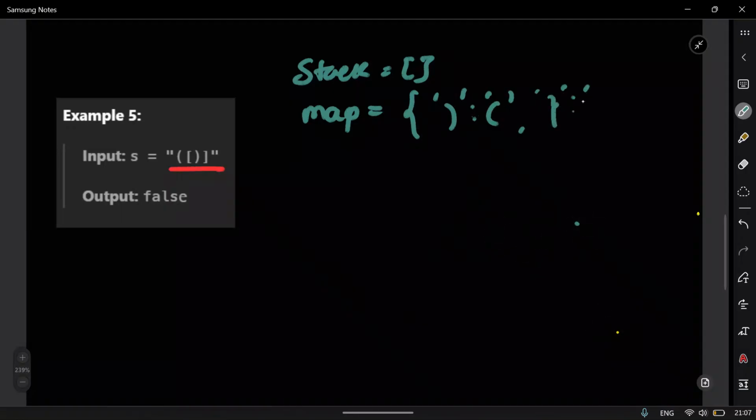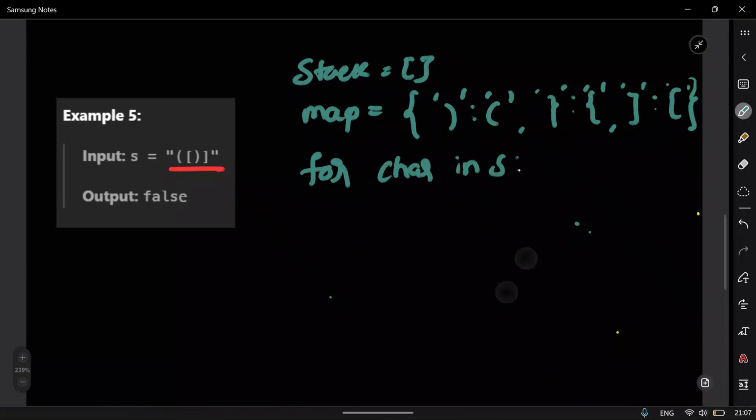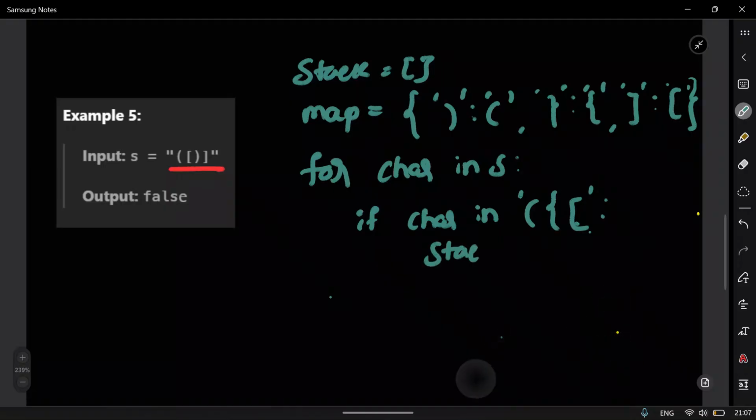For the curly close, this is the expected opening, and same thing for this square one. And I have to iterate in the given string. For each character in S, I need to check if it is an opening, like either a parenthesis, a curly, or a square bracket. If it is an opening, then I just do one thing, which is to append it to the stack: stack.append(char).